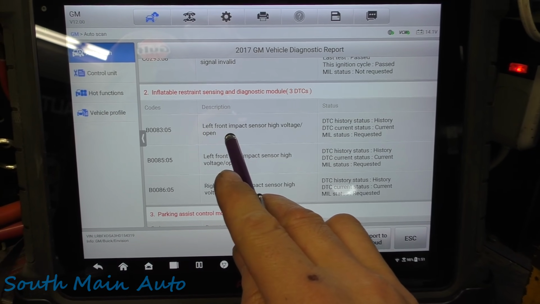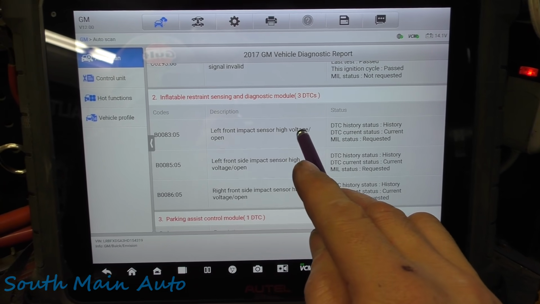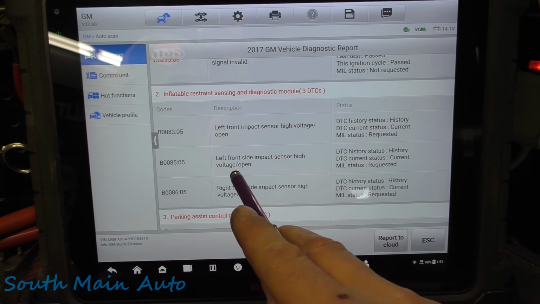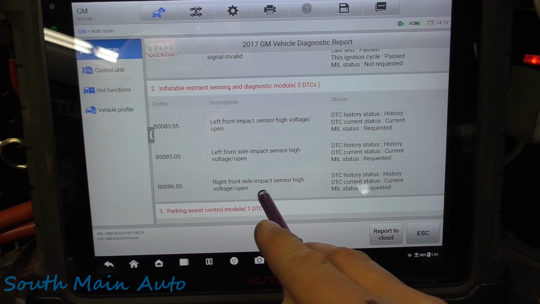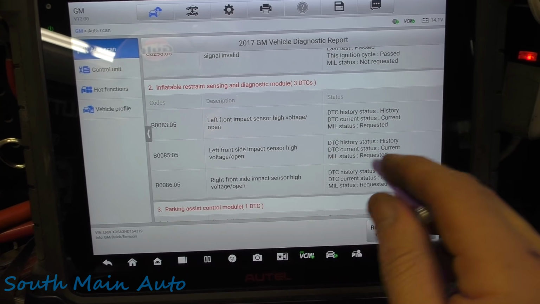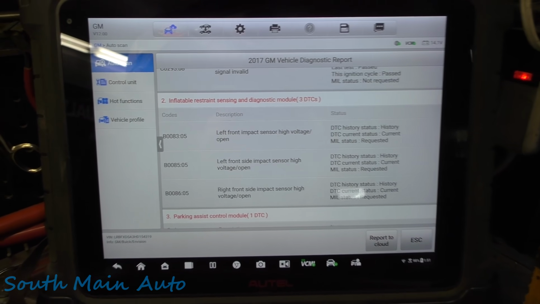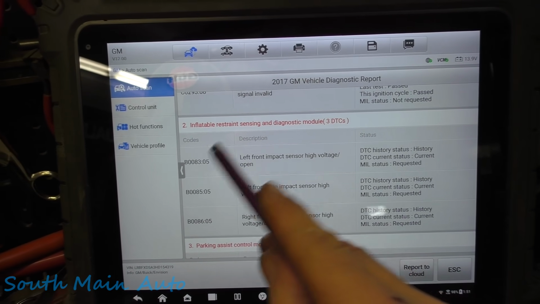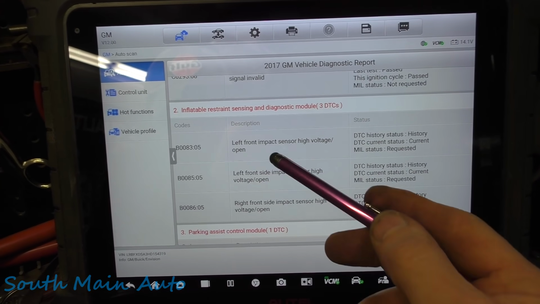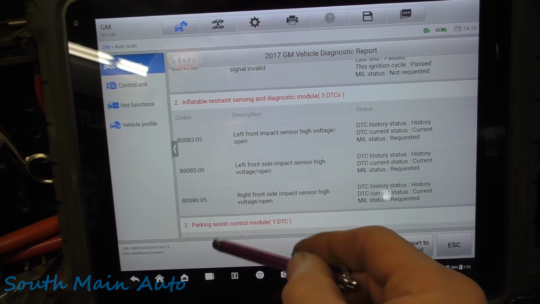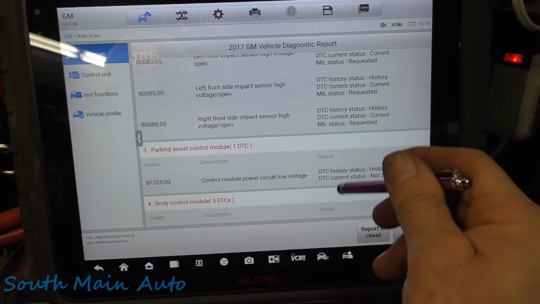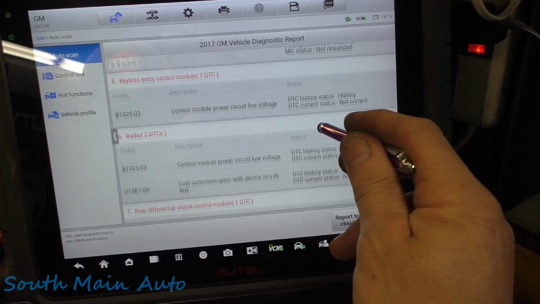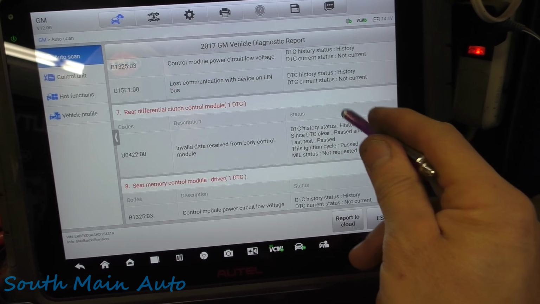We have a left front impact sensor, high voltage open, current code. Left front side impact sensor, high voltage open, current, and a right front side impact sensor. So that's interesting. They're all open circuited. So yeah, it does sound like the dealer was telling them the right thing here, and whoever else worked on it said there was three things. Yeah, and these are 3 different codes: a B0083, 85, 86. Circuit low. I wonder if it must have had a low battery at some point here.